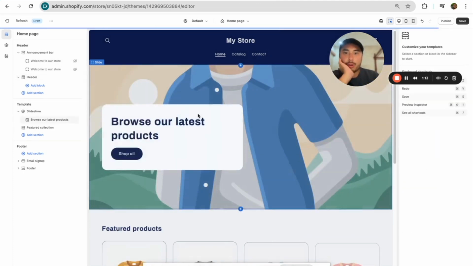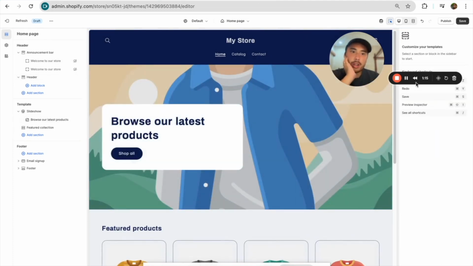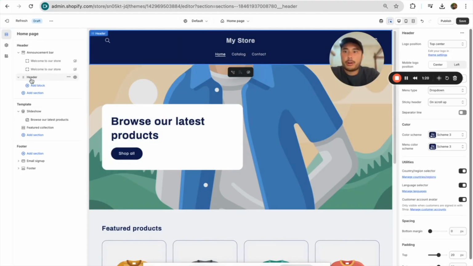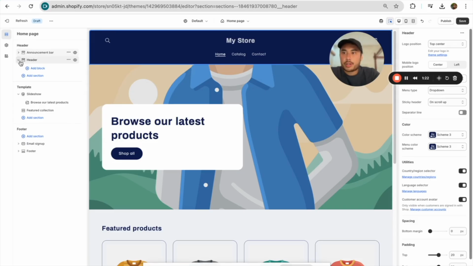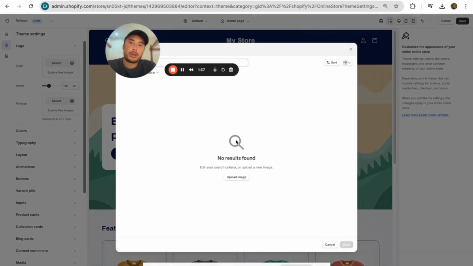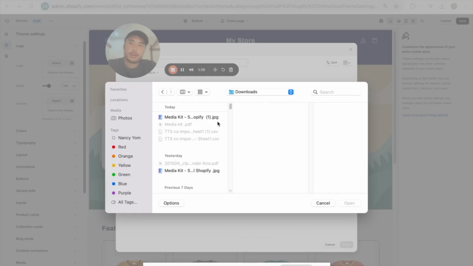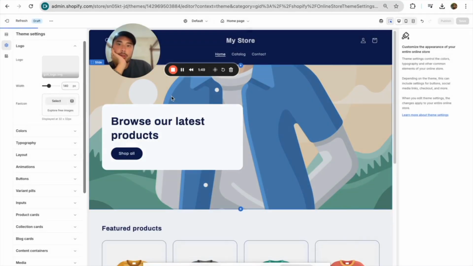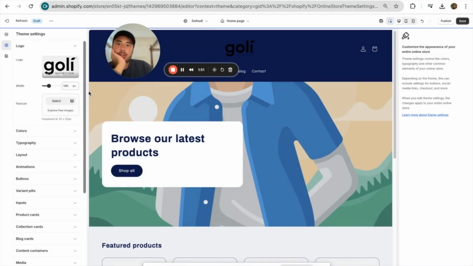You would add your logo here. So let's just say I want to add my logo in. I would go to header, and then just under this section here, you can click My Store. It'll be under the wheel here under theme settings, and then you can choose logo. And then you just go ahead and boom, there you go. You have your full logo, and then you can set up your entire theme here.